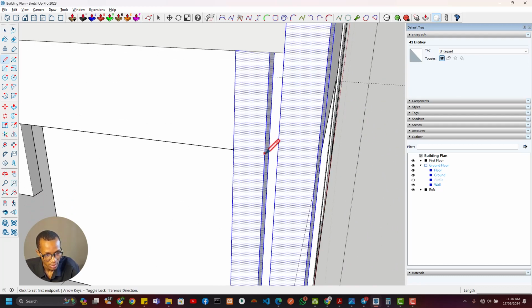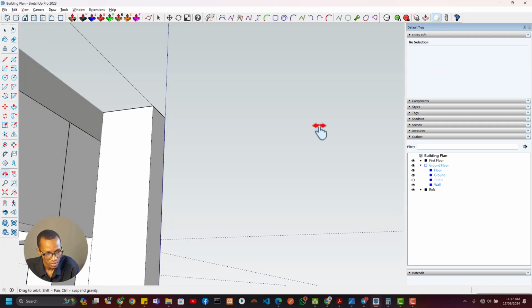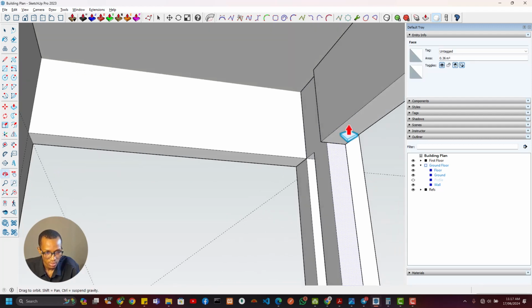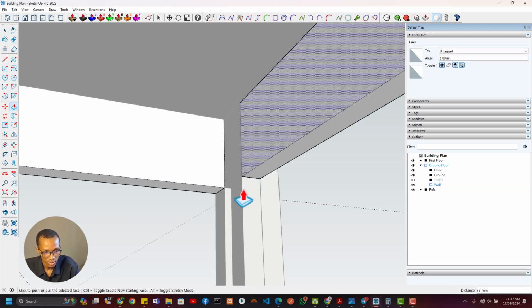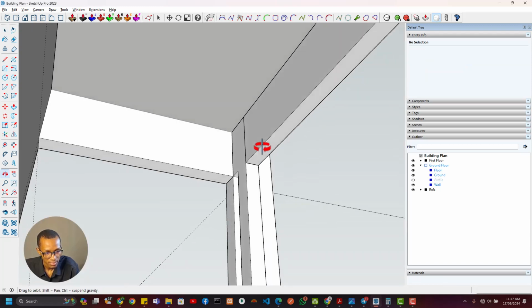Another side right there. So if I draw this line, right, then I push pull down, just to ensure that I close up all the way. Wow, you can even see that this doesn't really meet here, so I'll fix that.